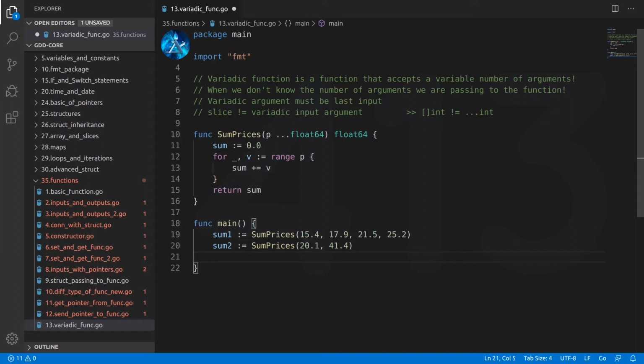Now when we print our 2 variables, the output will look like this. For our sum1 variable we sum 4 different elements, while for our sum2 variable we sum 2 elements. This is the case of a function in which we have only a variadic argument. Let's now see how we can create a function with multiple inputs, but our variadic argument must be the last input.